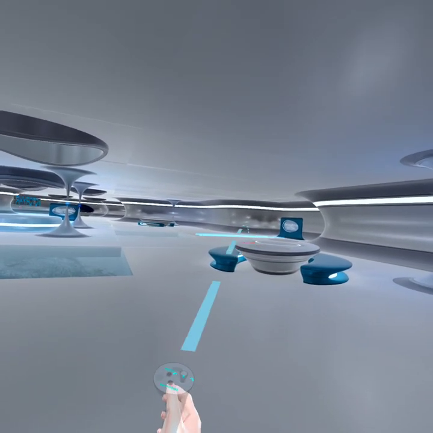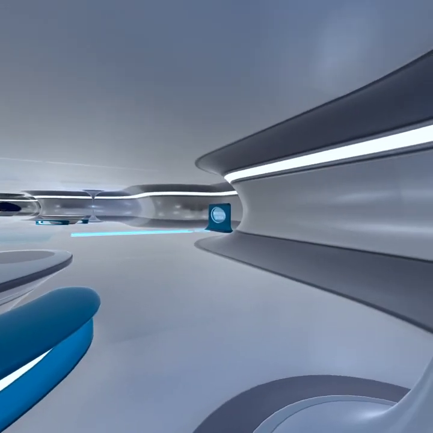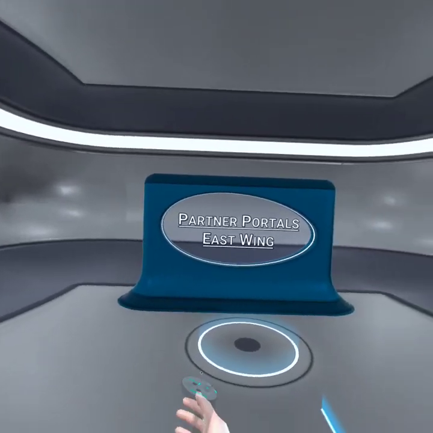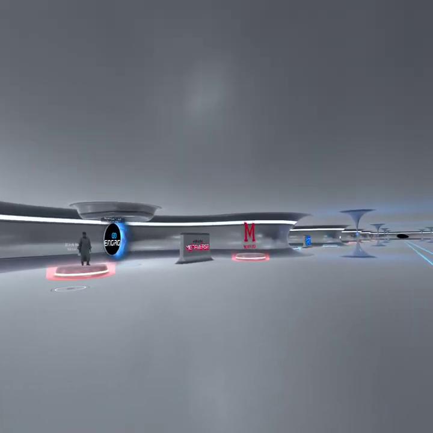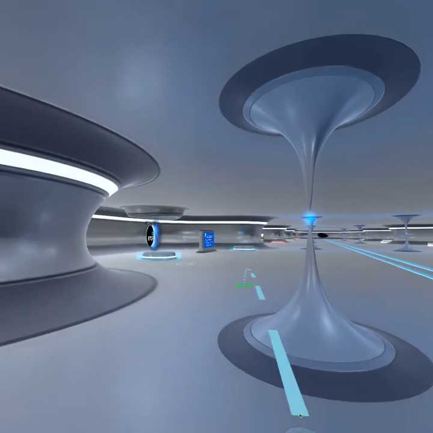So I'm going to teleport over, and if I can find it, here we go. So you go to the partner portals, East Wing. I'm just going to push right through it. And here we are. So now we're seeing Morehouse College. I'm going to teleport over so it's quicker.